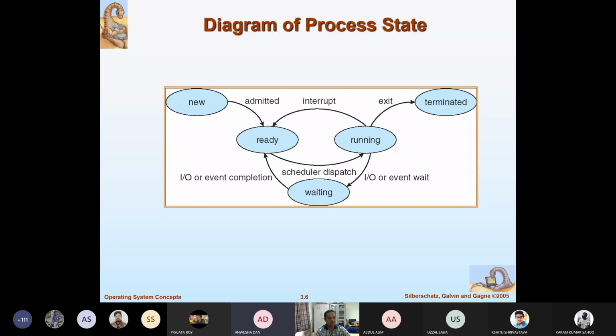So if you have n CPUs in your system, then a maximum of n processes can be in the running state. Of course, there could be fewer, but the maximum is n. There is no such upper limit in the ready and waiting states, because the ready state is a queue. It can maintain any number of processes. Similarly for the waiting state.